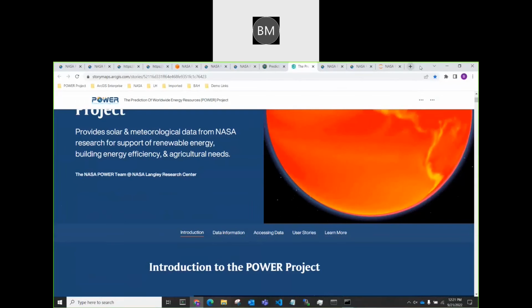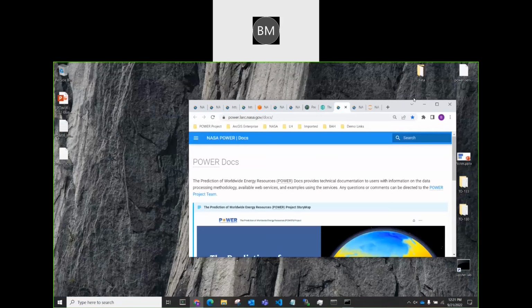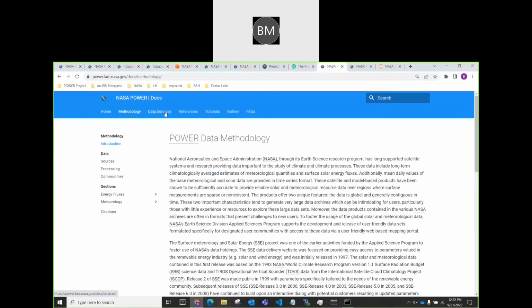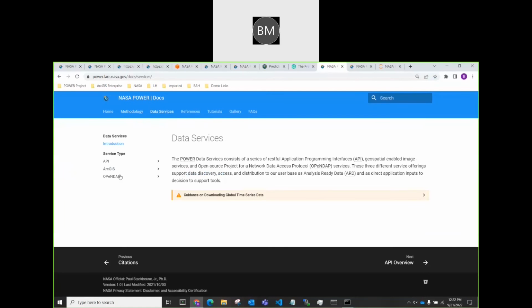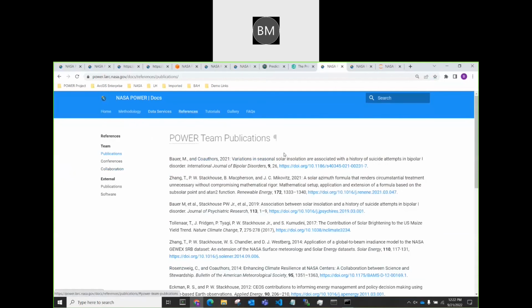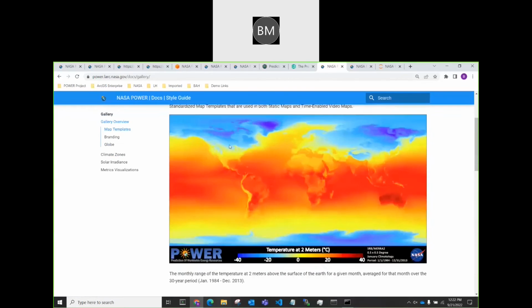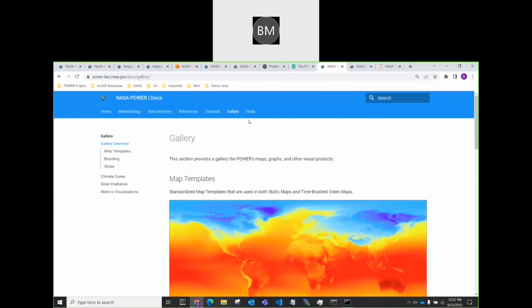And last but not least here for me, one key thing I wanted to go over is all this information that I just went over very quickly. There's a lot of information on our documentation page. This includes our methodology, our data services in detail, and it gives status updates and how everything works, as well as all of our references to the different scientific documentation that we use to either validate or implement our changes to the code. Also, we provide tutorials, and then we do provide a gallery of different cool and interesting maps that the community would like to see.